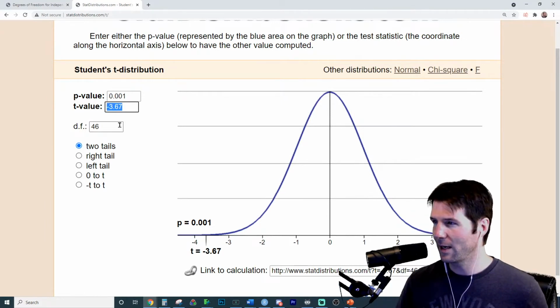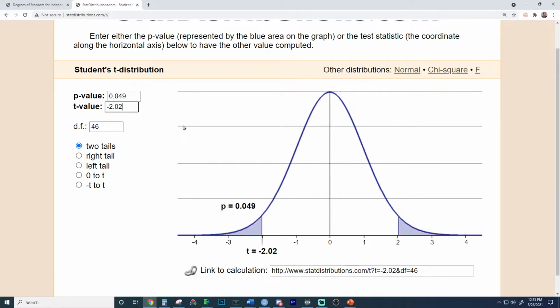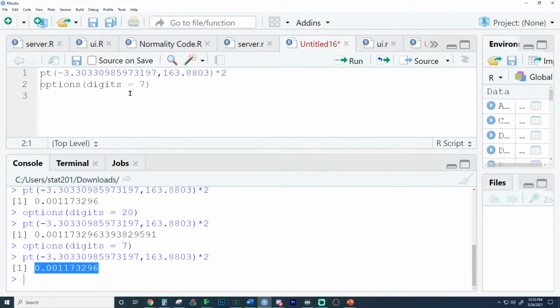I said 0.052, and the answer is 0.049. Wow, that's close. Wow, that's close. And that would change our answer dramatically. So once again, we got the degrees of freedom from the calculator. Here's the t. I half want to go and look at it inside of R really briefly.